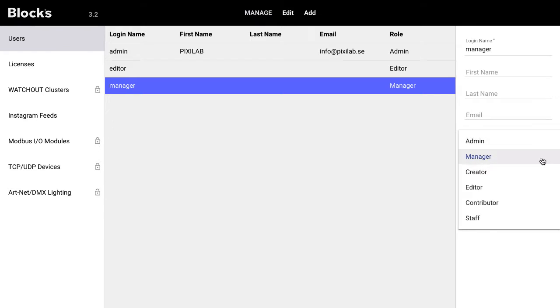And you can see that the roles are in a strict hierarchy, so that roles higher up on the list have all the capabilities of roles further down the list, plus their own capabilities. You can learn more about these things in the manual.